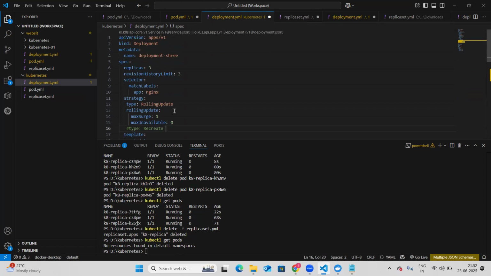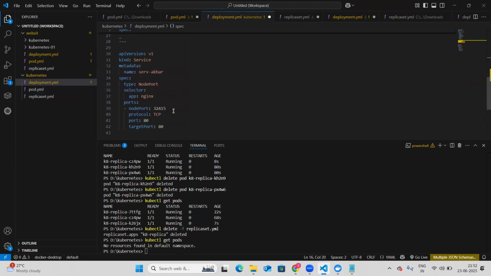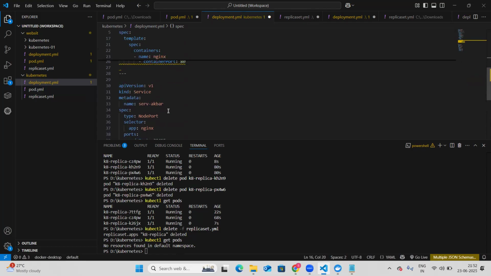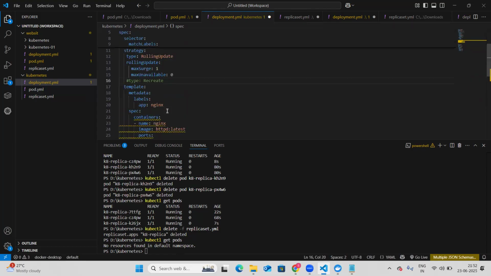Come down. See, as of now, we can't use both recreate and rolling update. That's why the recreate option is commented. Go a little bit up. See, that recreate type option is commented. You saw that, right? Green color.